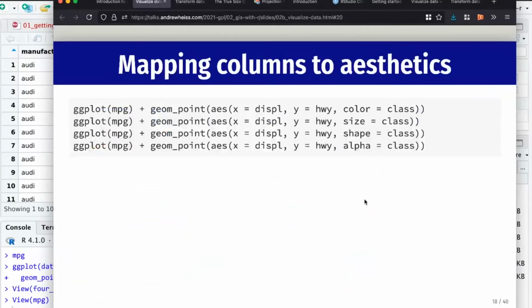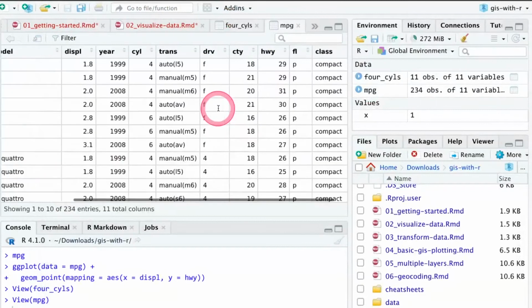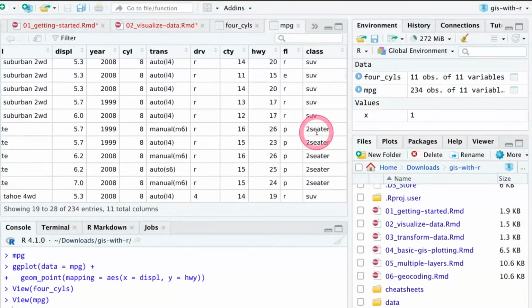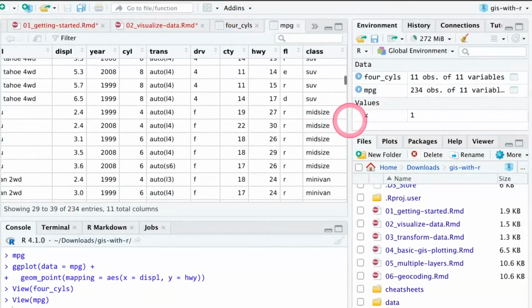And the way this looks in code is the same code you just typed, this ggplot, the MPG data. We're going to use points. We're going to put displacement on X, highway on Y, and we'll color it by class, which I don't know what class is. Compact versus SUV versus two-seater, that's what class means.